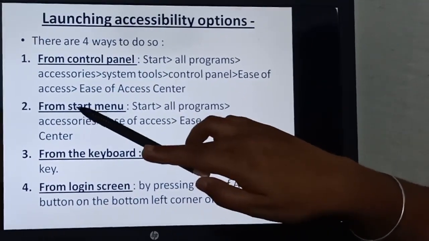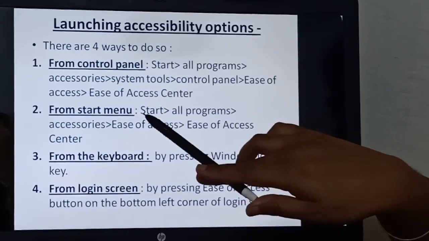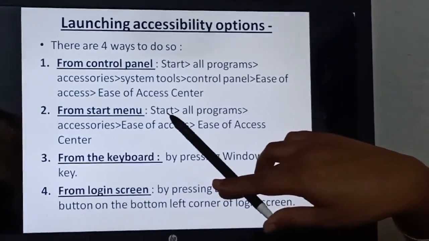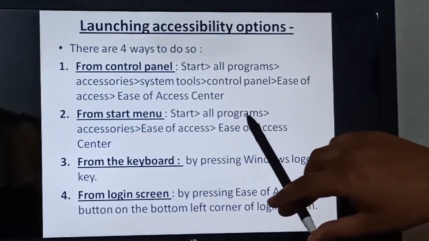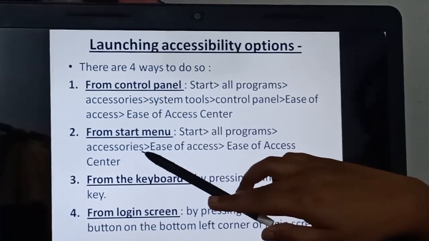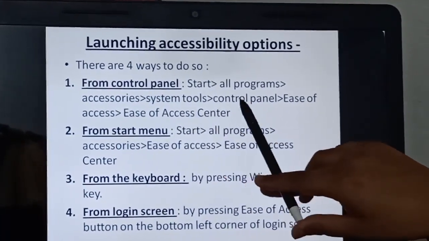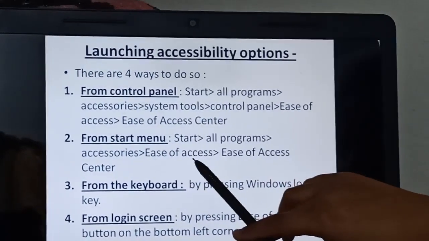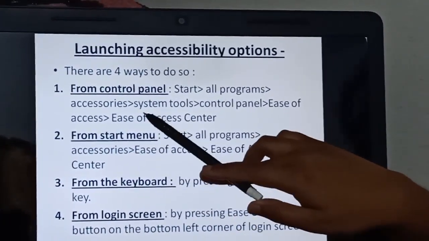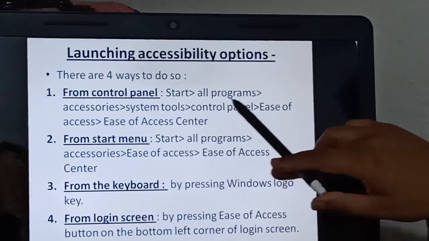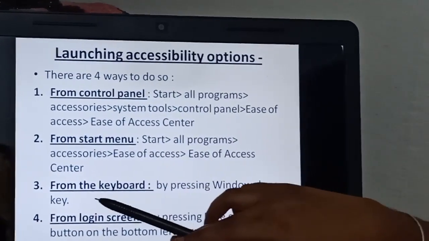The next method is from the start menu itself. You need to go to the start button, then all programs, then accessories, and then you don't need to go to system tools and control panel. You just go to ease of access and ease of access center. These 2 points can be omitted in this type.